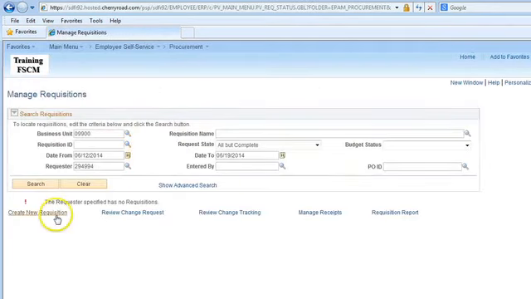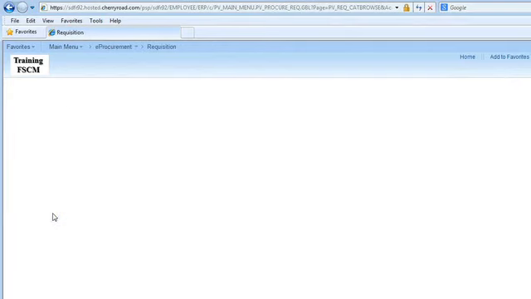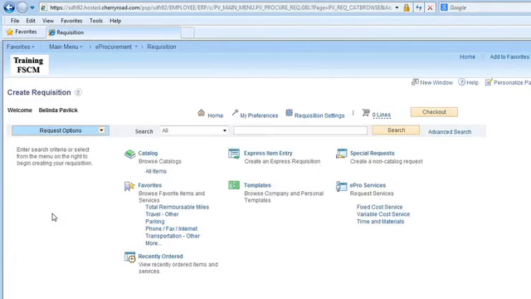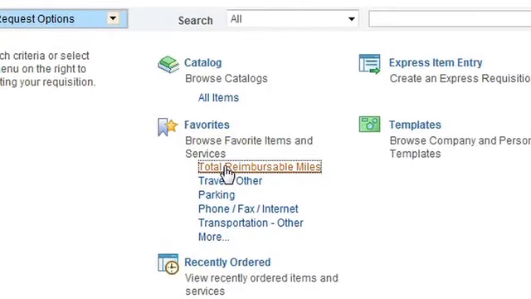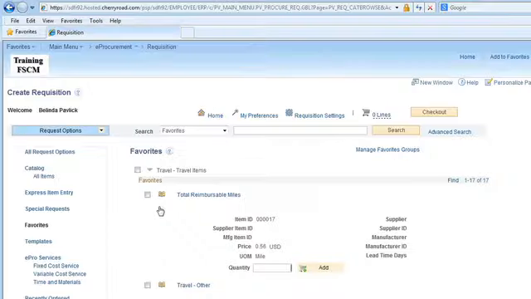At the bottom left of the screen, click Create New Requisition. This will take you to the Requisitions screen. In the Favorites area, click Total Reimbursable Miles. This is called an item. Clicking it begins the creation of a new requisition for mileage reimbursement.